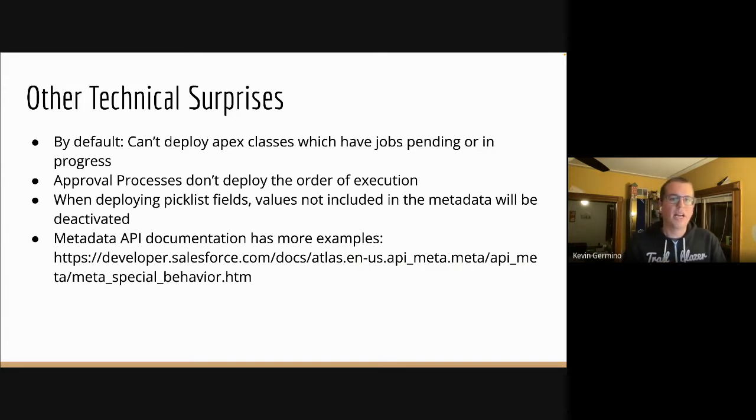And I think the bottom line is look at the metadata API. There's actually good documentation out there now. I gave a link to the specific article that I pulled these 3 from, which has a list of some kind of hidden features, we'll say. But the documentation as a whole gives you a lot of information about how different components deploy.